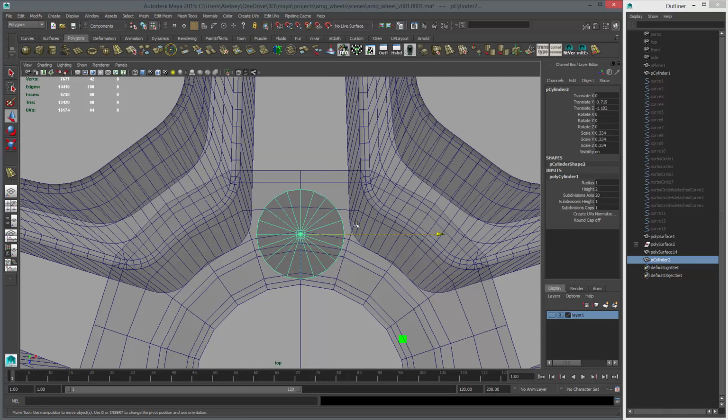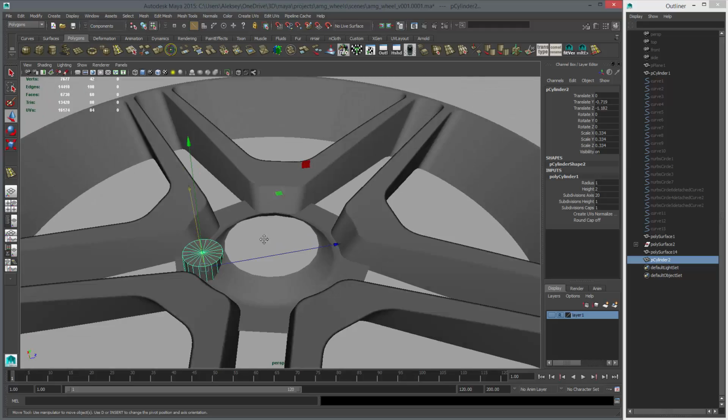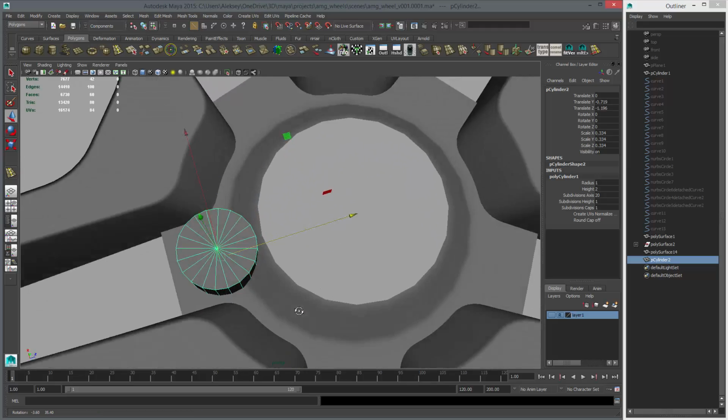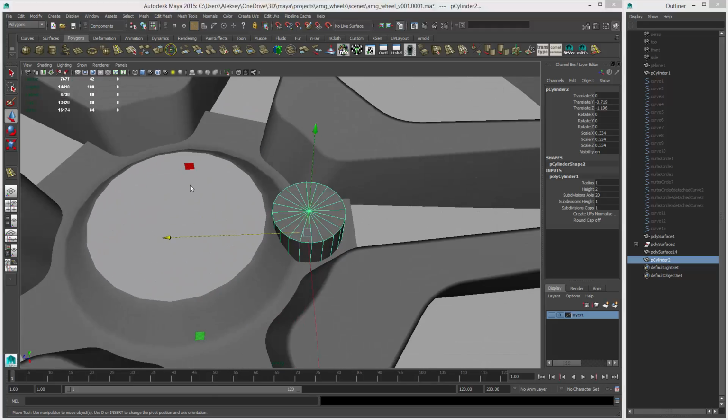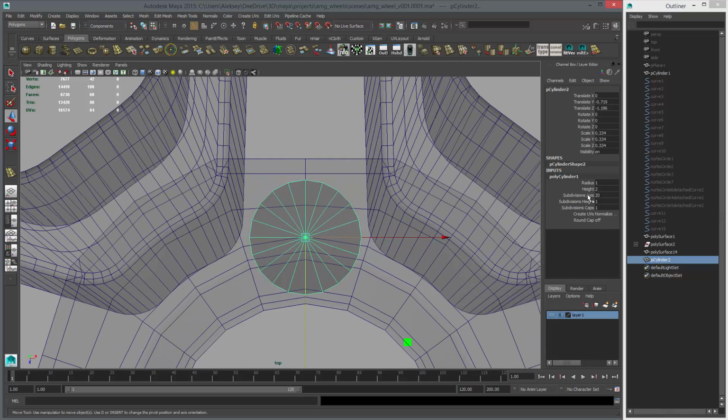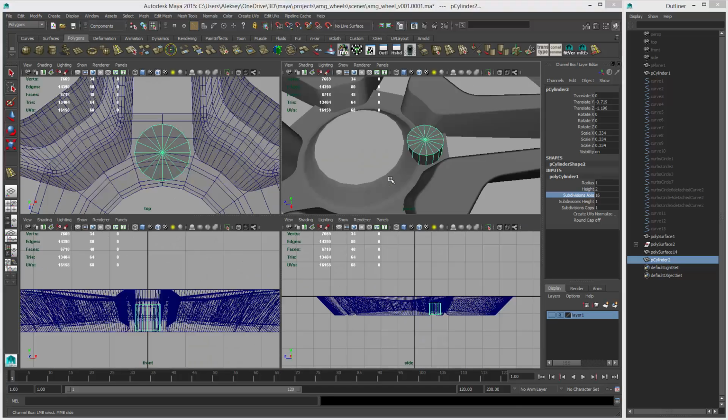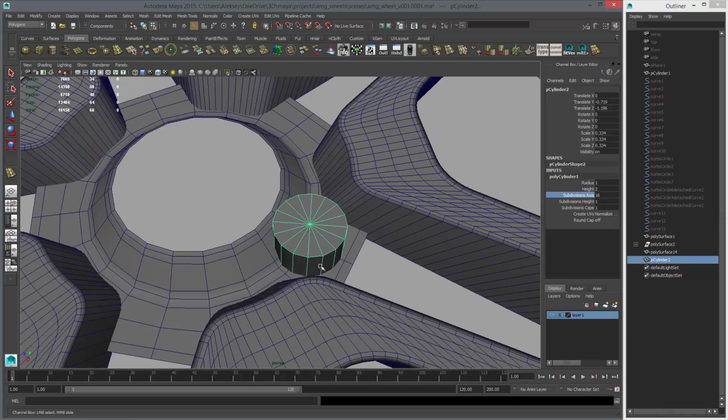Because when you're using Booleans, you want to make sure that you're matching the topology. If you're not doing that, your Booleans are going to either not work or take forever. So let's see. This is probably going to be okay. Let's see, what's this? 16. I think that might work better.